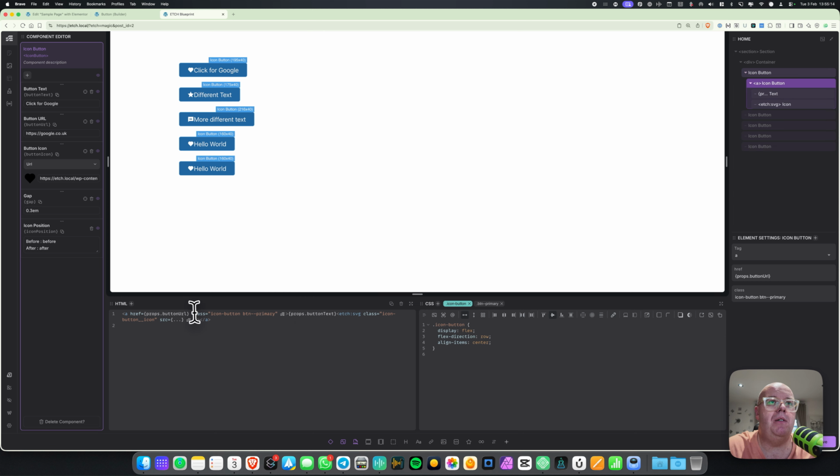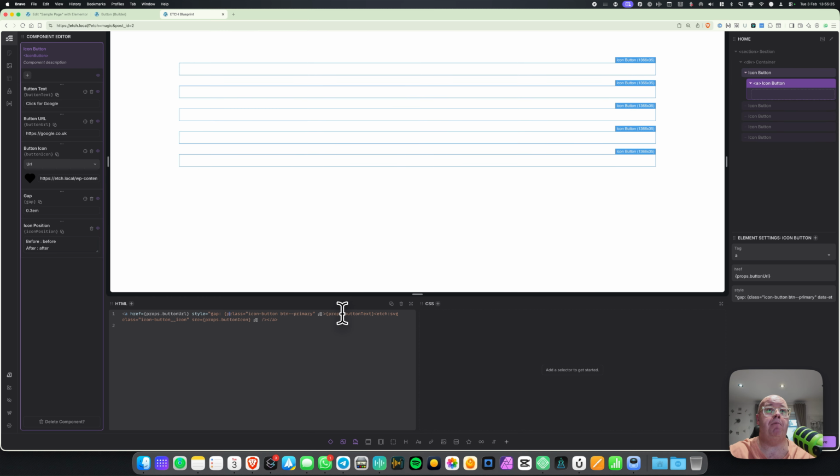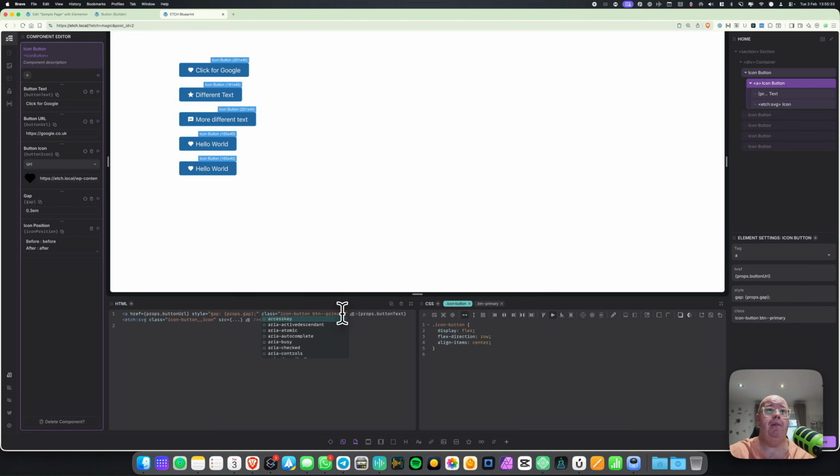Now what we can actually do is just stick a style in here. We're going to stick an inline style, and we're going to go gap colon, and then choose the prop gap. Close the bracket things. There we go. I'm going to close that. So basically now, whatever the value is in here, it will put it as an inline style. Okay. So we'll just test that.